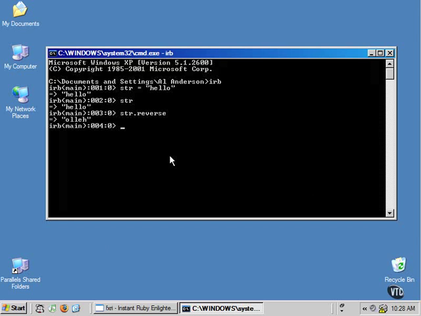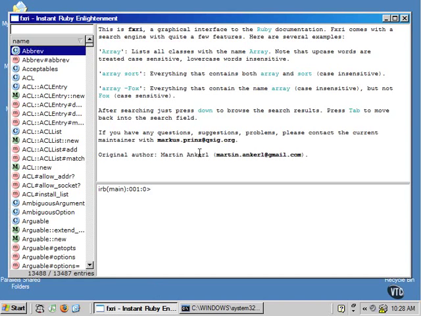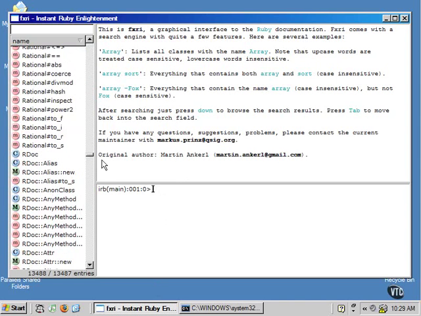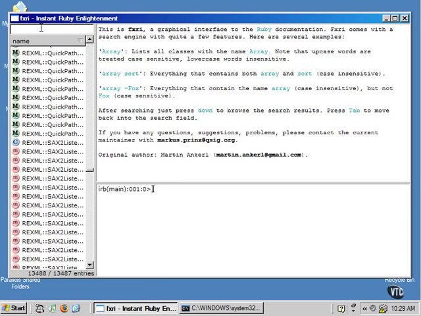But I'd like to show you, on Windows, a program that really makes things a lot nicer in many ways, and that's called fxri. It's a graphical interface to the documentation, which is cool in itself, but it also includes IRB running here. So you can browse this documentation and fool around with stuff if you're trying to figure out how to build a script or something, and it's searchable.